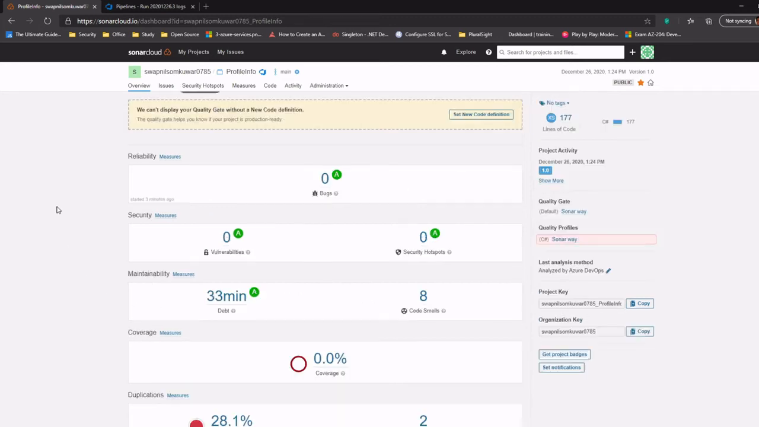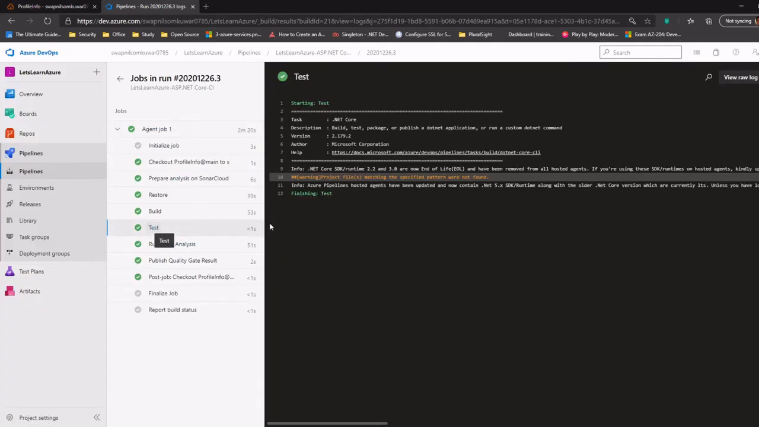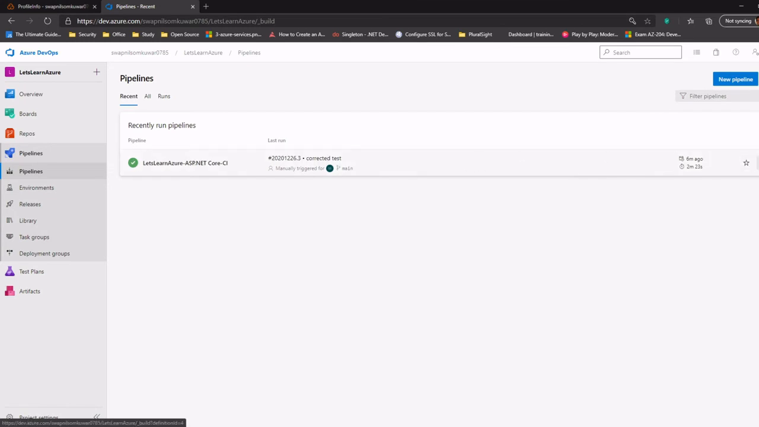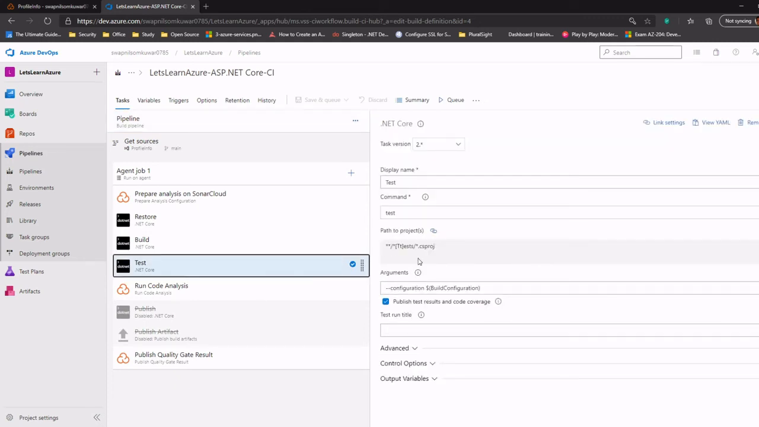For that, let's go to our pipeline. So this is the result. Let's check the logs under this particular task. From the logs you can see that I think the unit tests were not run. So there must be some issue. Let's go to our pipeline and correct it. We'll edit it. You might also face this issue the first time you configure it. So let's go to our unit test.